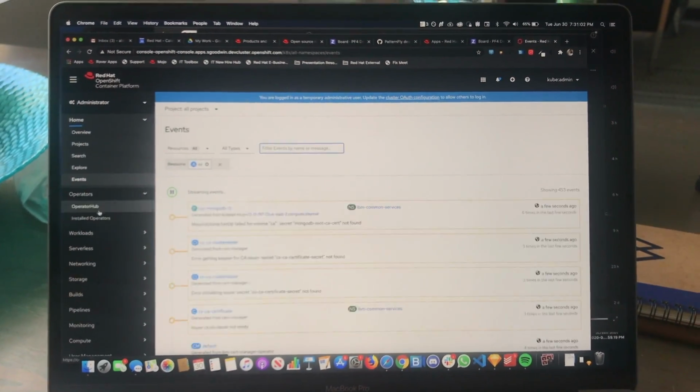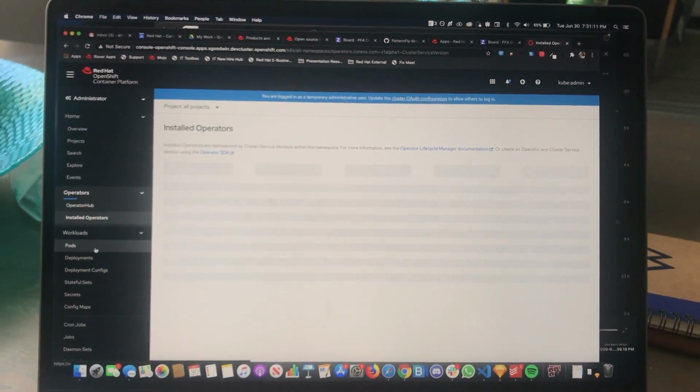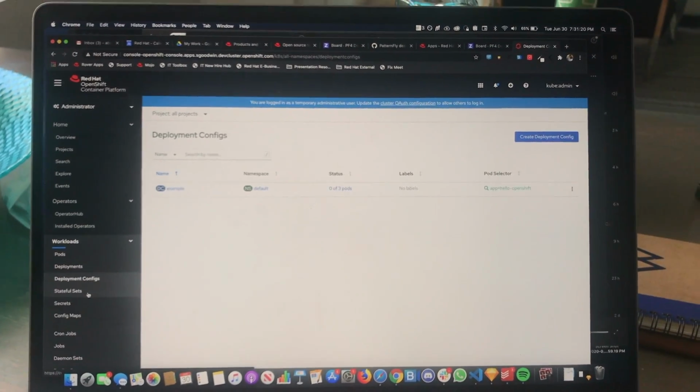And so this is what the OpenShift dashboard looks like currently. So this is the console.